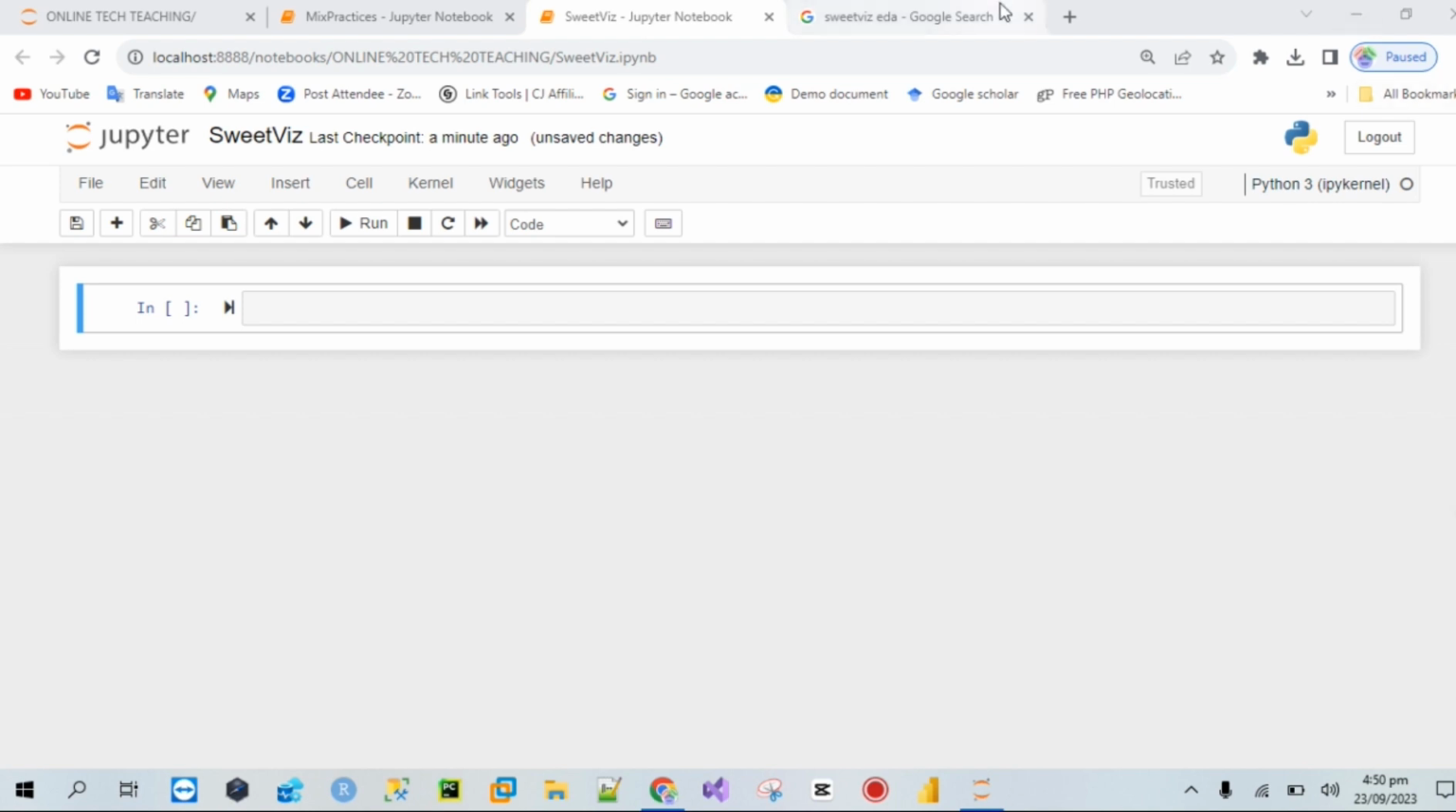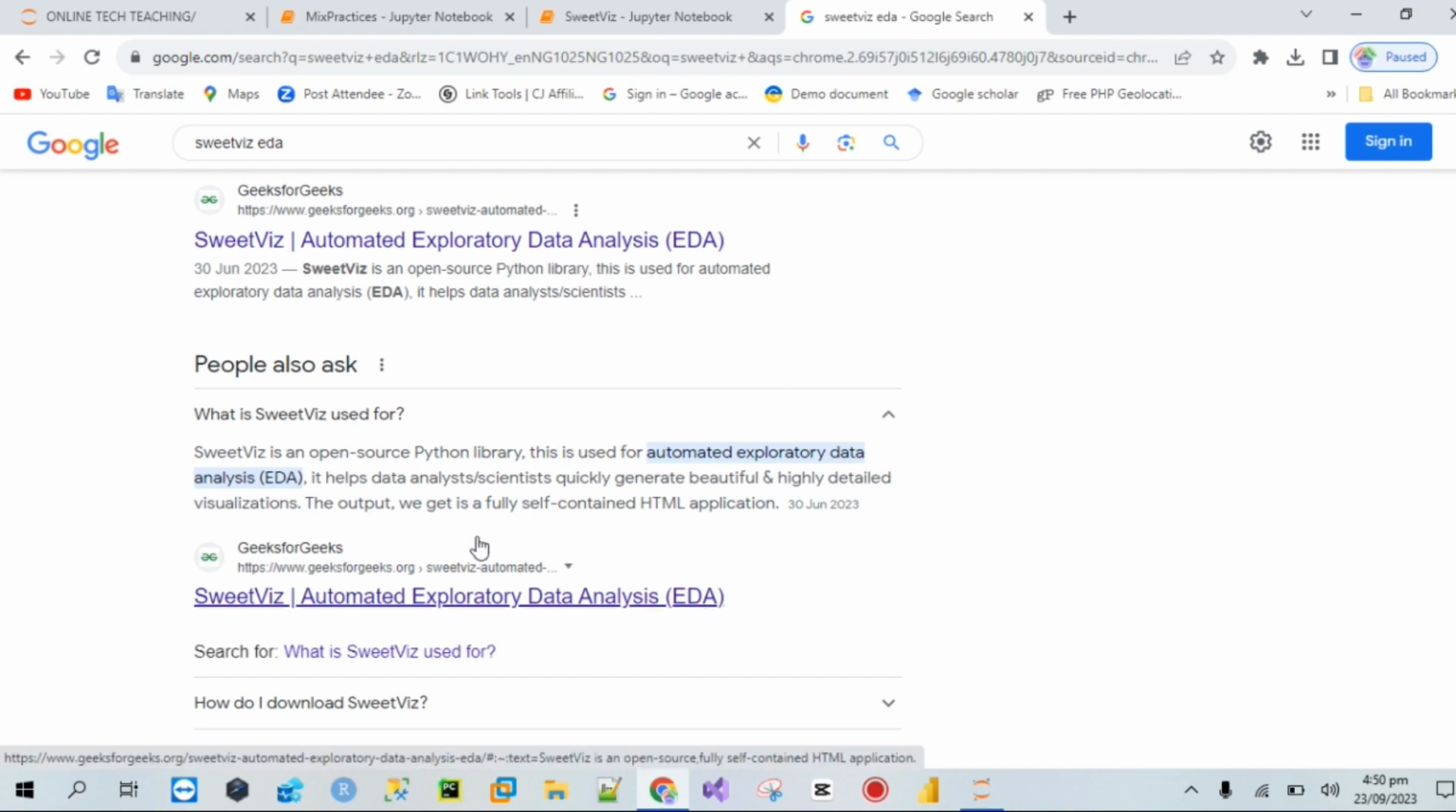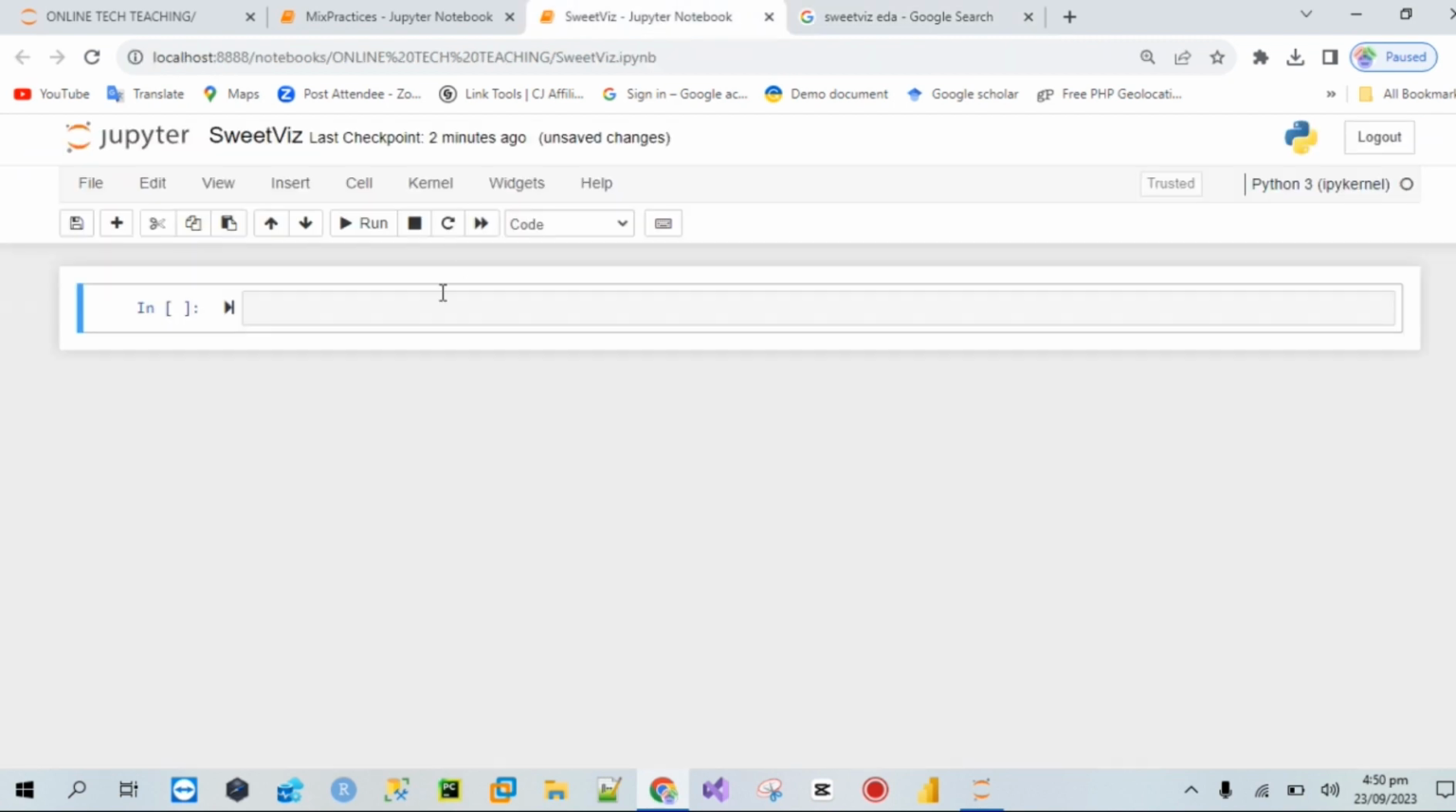If you check on Google, you will see that SweetViz is an open source Python library that is used for automated exploratory data analysis and helps data analysts and scientists quickly generate beautiful and highly detailed visualizations. The output most times we get is a fully self-contained HTML application. So we are going to move straight to that.